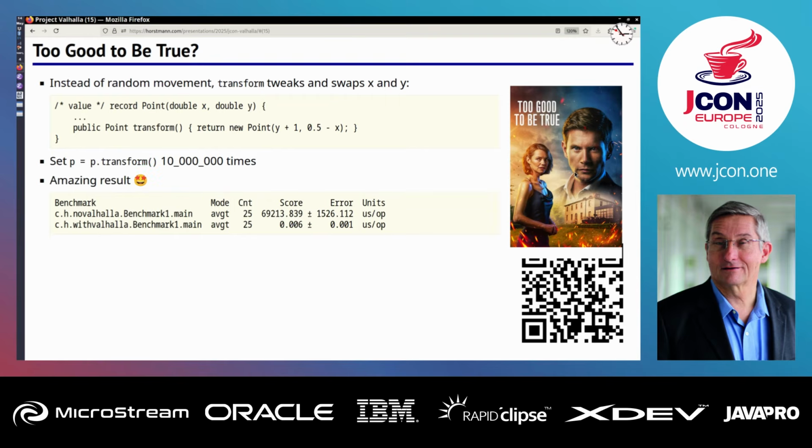So I did this 10 million times here, and fantastic. Look at this. I've gotten the time down to essentially 0. Well, Valhalla is good, but can it be that good?